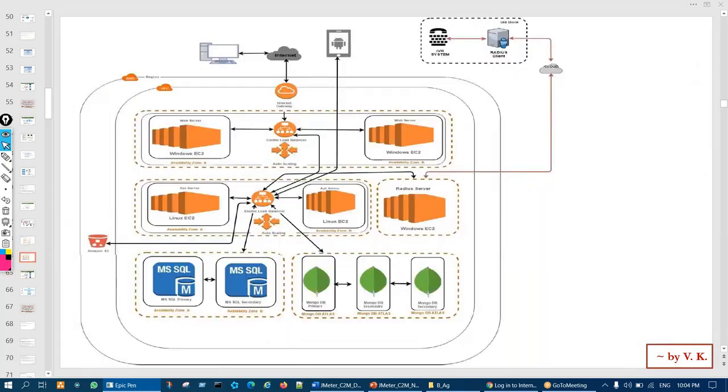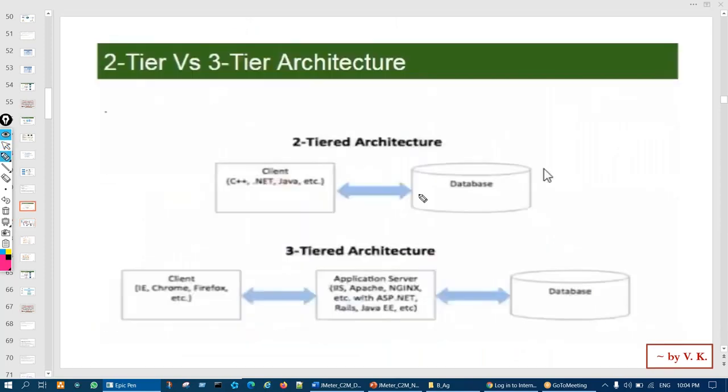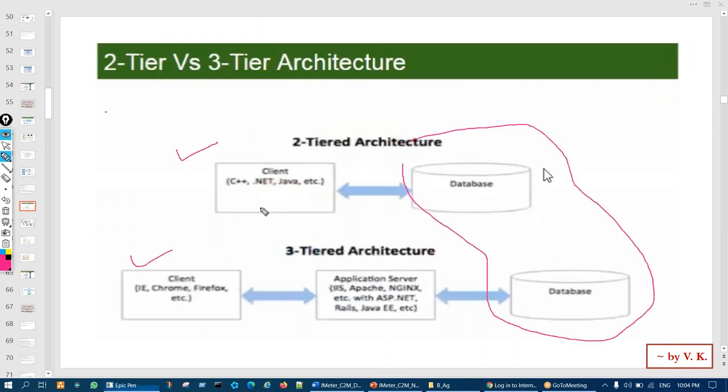It's good if you know it, because in interviews they ask, can you tell me the architecture on which you are working? Now, one thing I forgot to explain: the DB is centralized in every architecture, whether 2-tier or 3-tier. Why is the DB centralized? Because the DB is an important thing. Centralized means it's kept at a separate location.